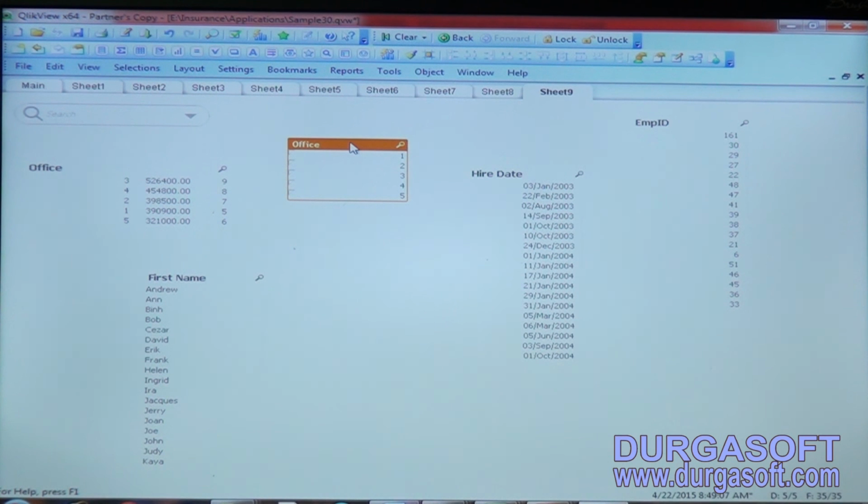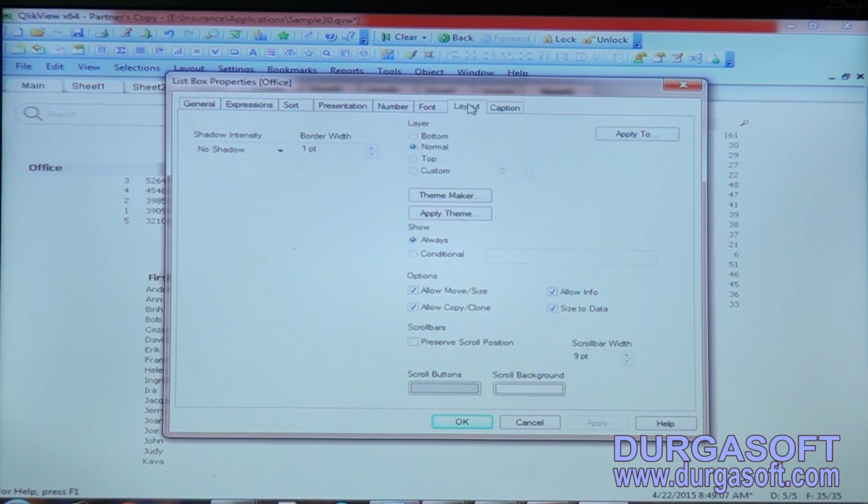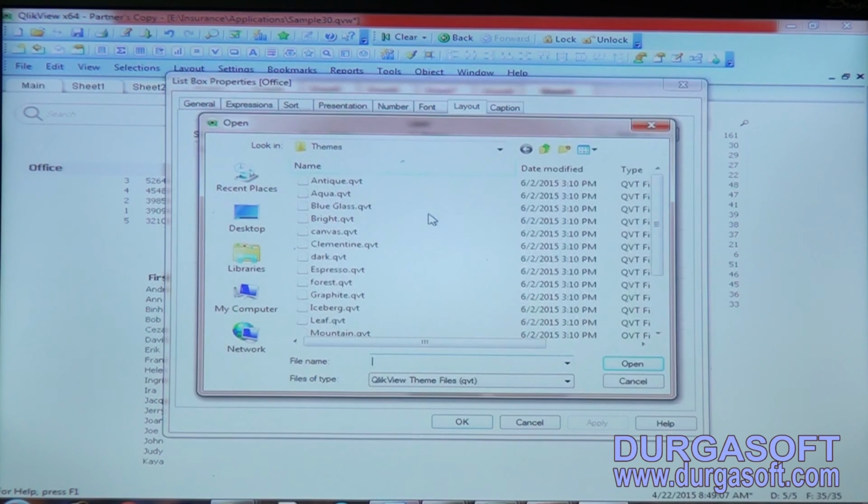So now I will show one more option here, the format painter option. What is that format painter option? It is this option on the top. This option is available in the Excel tool also. So what does this option mean? I want to apply this color to all the objects. I want all the objects in this same color like this. So if you want all the objects in the same color, you need to go to properties, go to layout, apply theme, and again change the color.